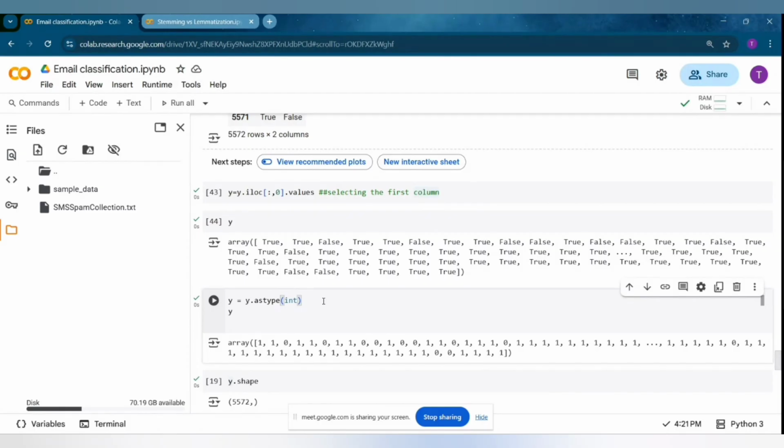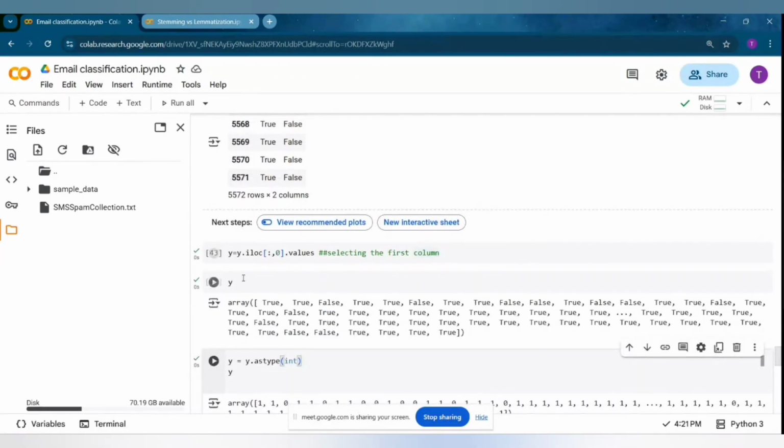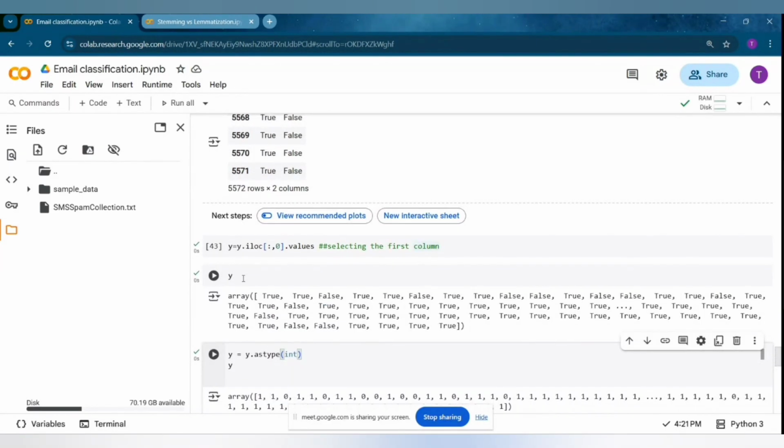If we have a binary string, meaning only two categories, true or false, yes or no, pass or fail, or any other category, it will convert it into integers, with true as 1 and false as 0. So basically our independent features are also converted into vectors, and our dependent features are also converted into vectors.